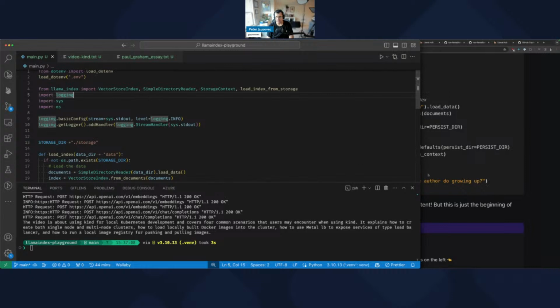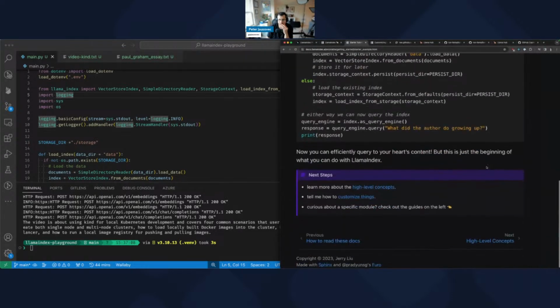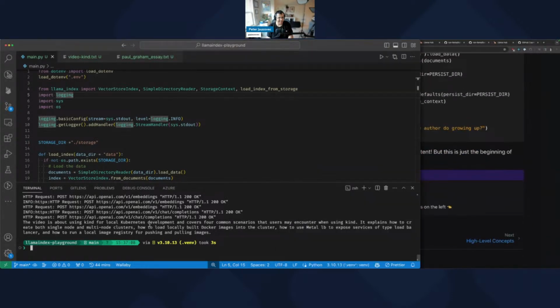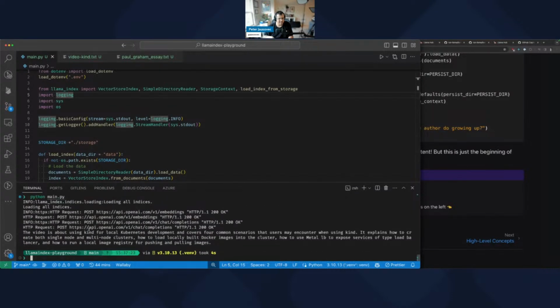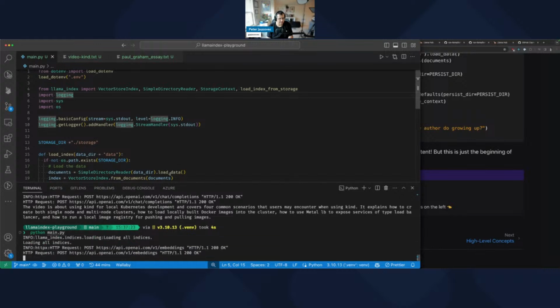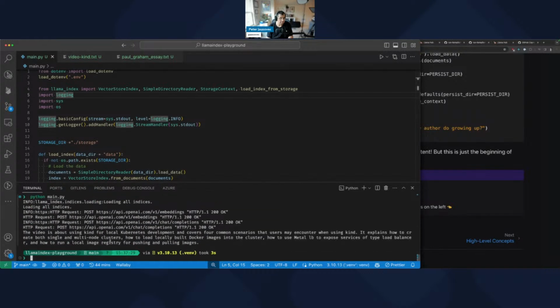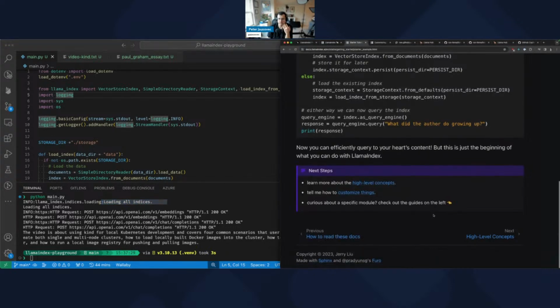So it's just storage. All right, so if we rerun it again, I think it should be a little bit faster. Well, at least we won't see the embeddings calls anymore, right? Because we already have the embeddings. There you go, right? Oh, why is it still? Oh, it's embedding the query, maybe. Weird, but it is faster, right? And we can see that it's loading all indexes, right?